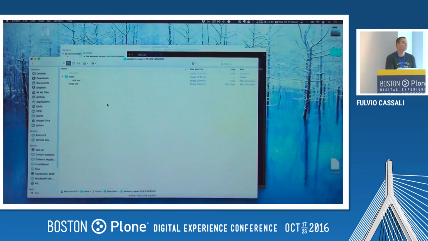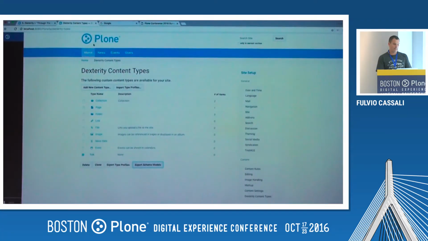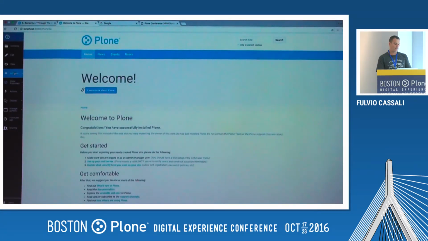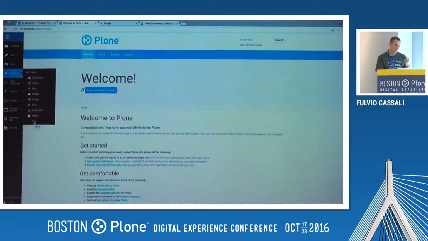A question, can you easily add an icon for that new Dexterity type? That is unfortunately not yet. So you've noticed in add new, everything has an icon, the talk does not. Although in the XML, maybe, I haven't tried it, it's possible.